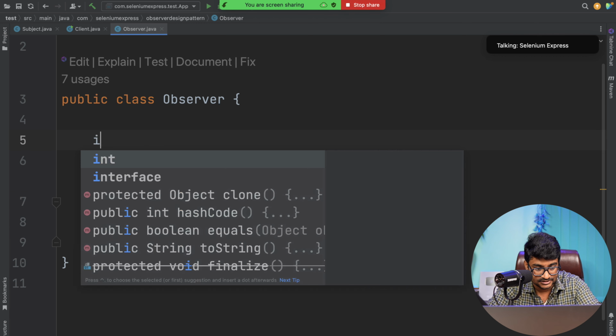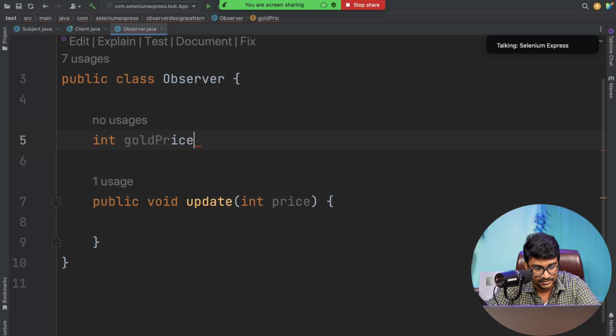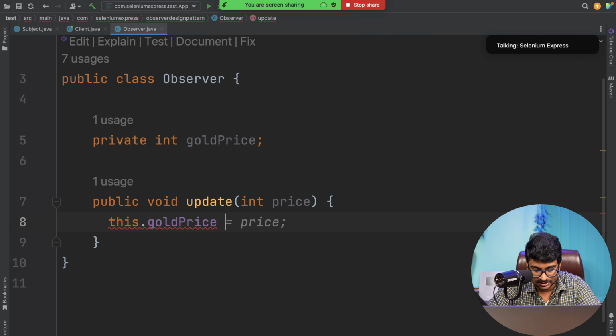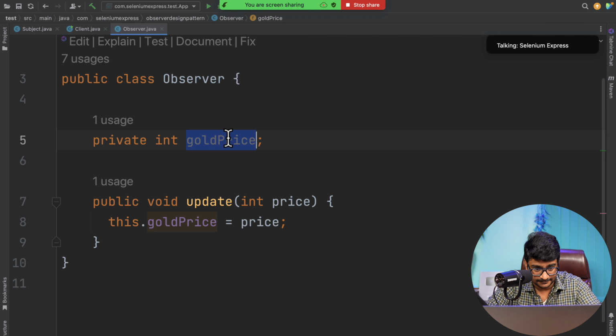Okay, let's say it has a property. Let's say int goldPrice, private. And here it will set this price. this.goldPrice is equal to whatever price is coming with the method call. It'll be set to this. In this way, I'll have a hold of this. I'll be setting the new price over here. Now the observer knows what the updated price is that has been set.